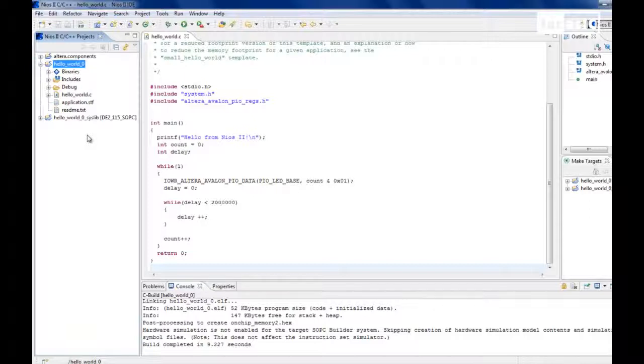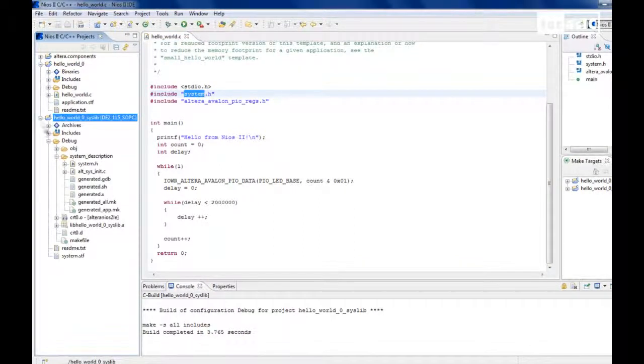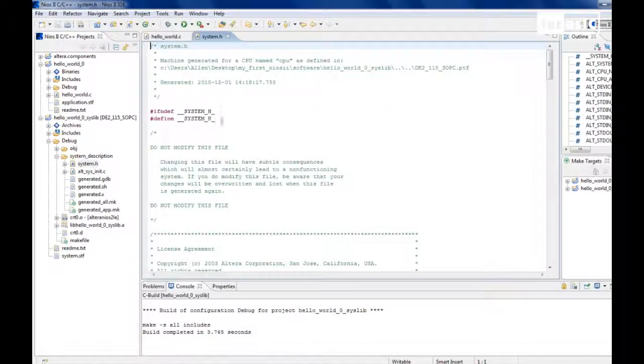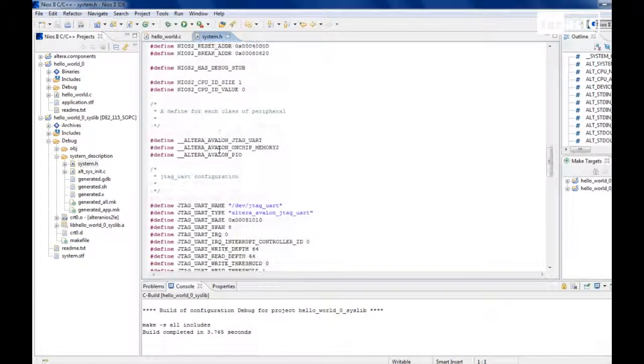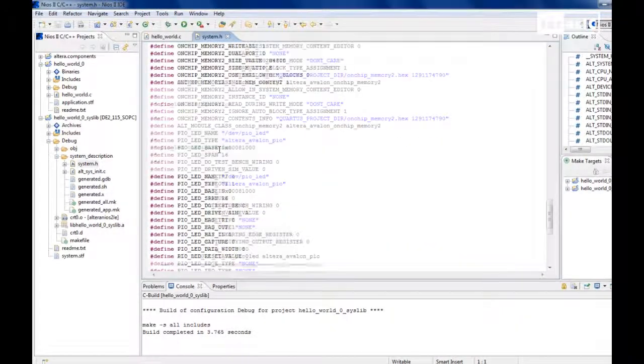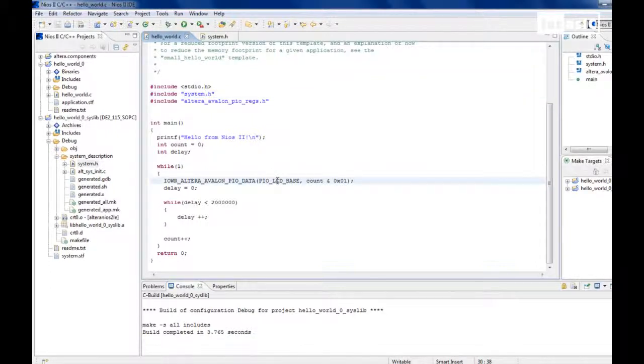Before we run this project, it's important to note that the system.h file, which is included in our syslib over here, is our automatically generated file. The system description is right here in debug, system description, and system.h. If we open this up and scroll down, we can see our system configuration for all of our components defined in SOPC Builder. If we go down to our input-output ports, here we can see what we called earlier, our PIO LED base. And this is defined as the same address that was included in our SOPC Builder. Hence, the PIO LED base in our IOWR function.